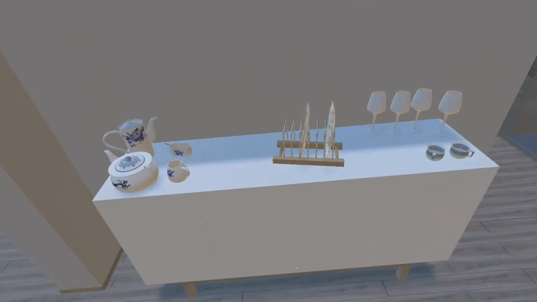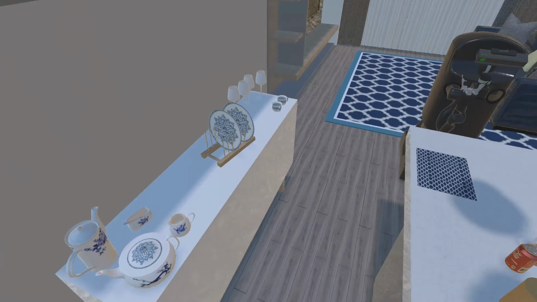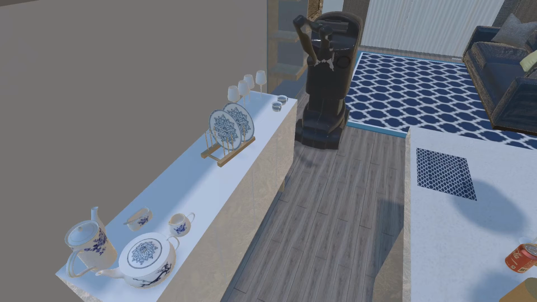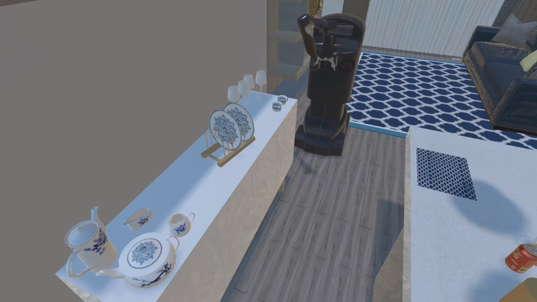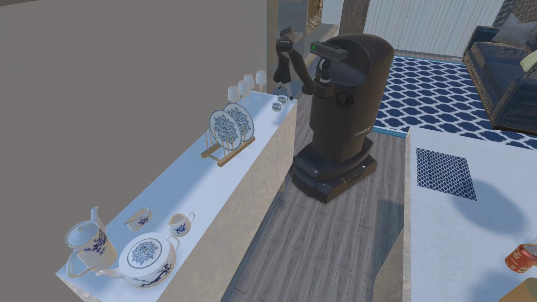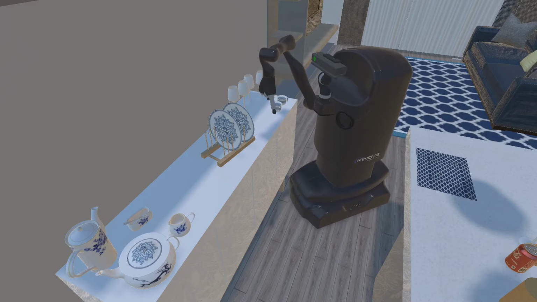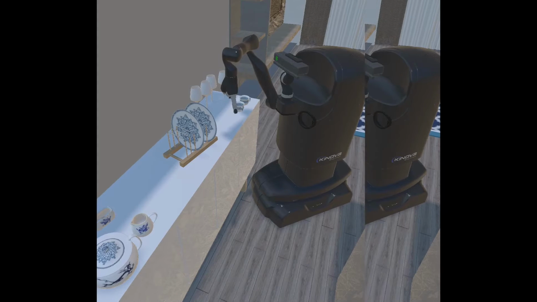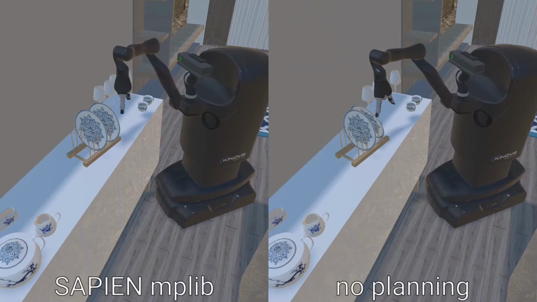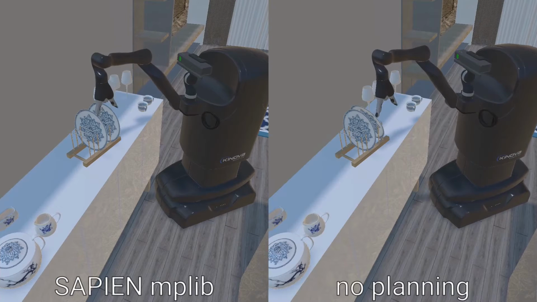Let's move on to our motion planning library, MPlib. Here, we first instruct the robot to move its face to the designated position. Next, we instruct the robot arm to move to its grasping position. We show the trajectory planned by MPlib with collision avoidance on the left and no planning on the right.